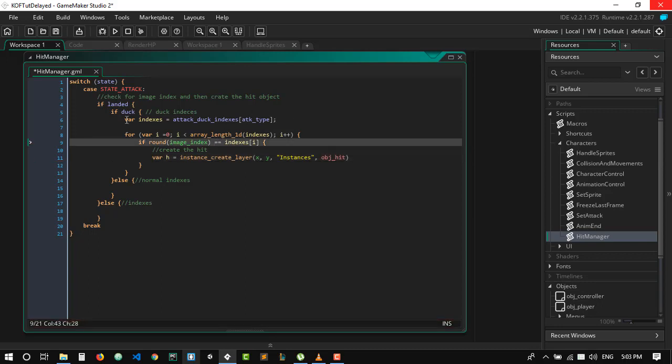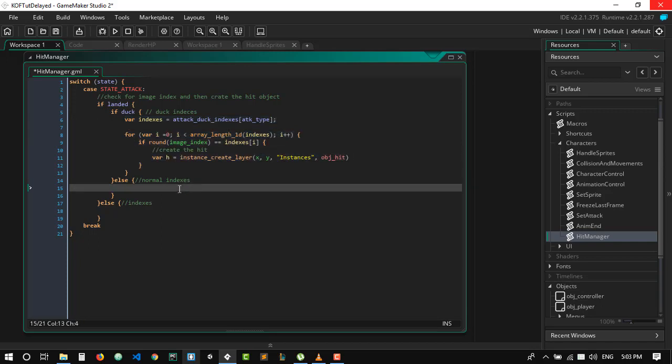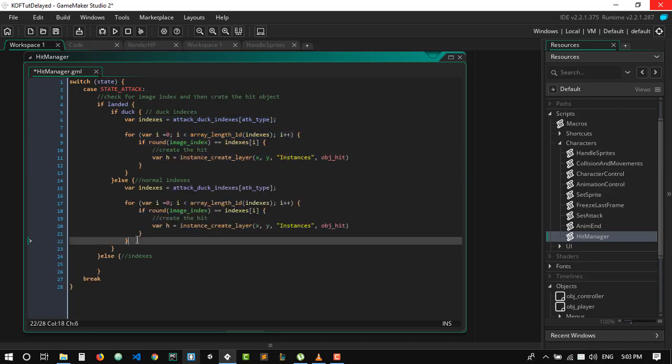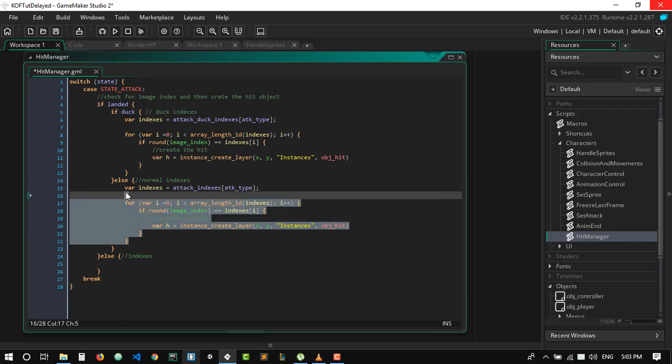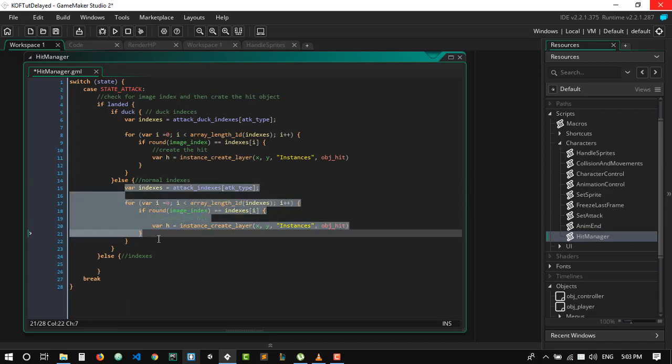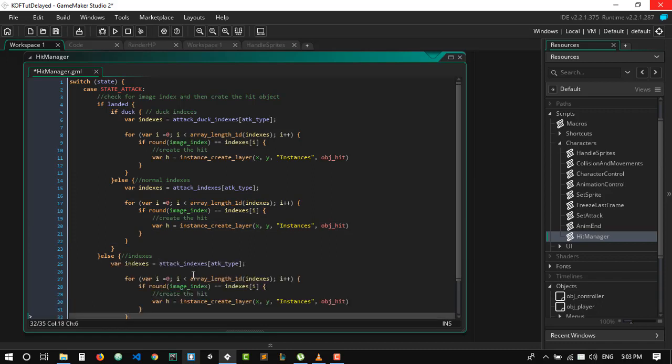And I'm gonna do the same thing for the normal state, except that this is gonna be attack indexes. Alright, same thing, and same thing here, except this is gonna be air indexes.